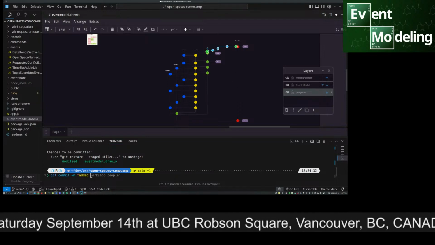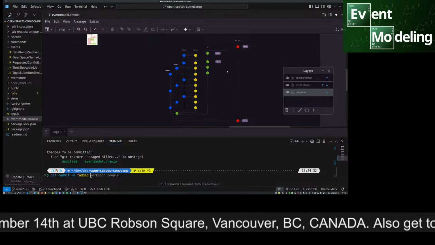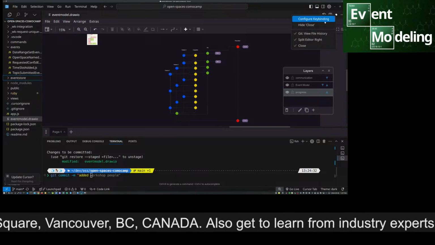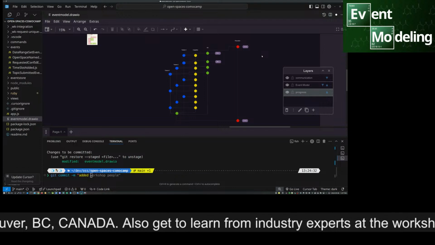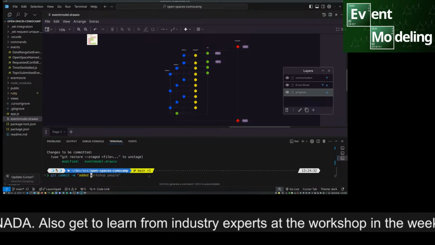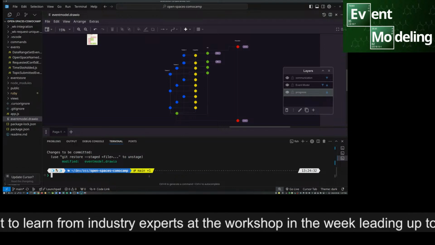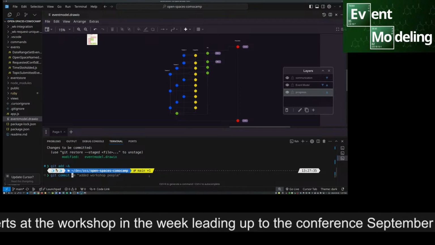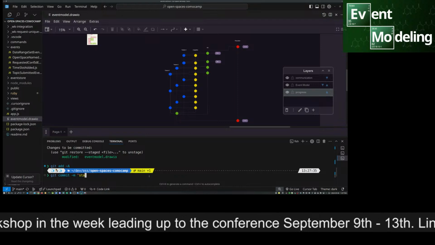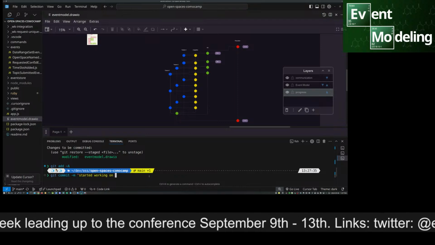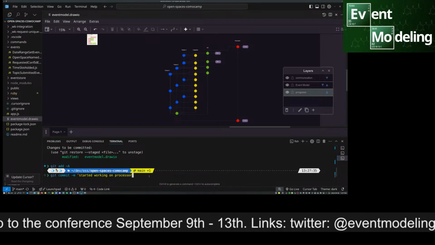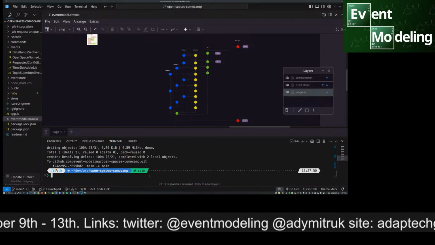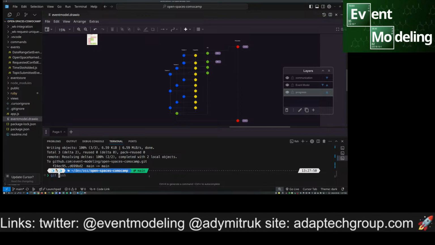Anyway, before I commit that, I have to add these latest changes. Close. No, I want to just Control S that. And I want to just add everything else again. Git commit: started working on processor. Okay, so push that, and that updates that.